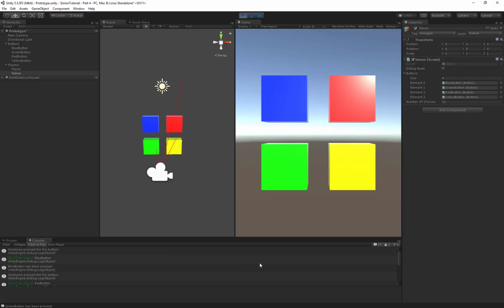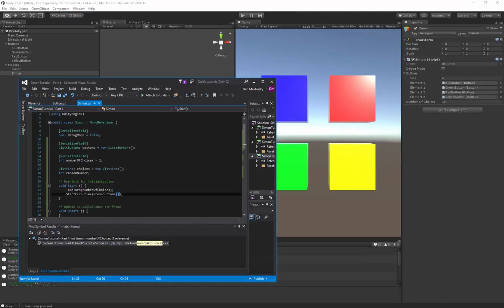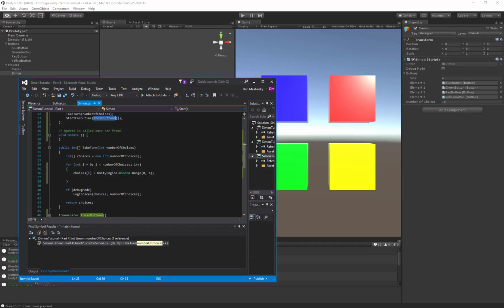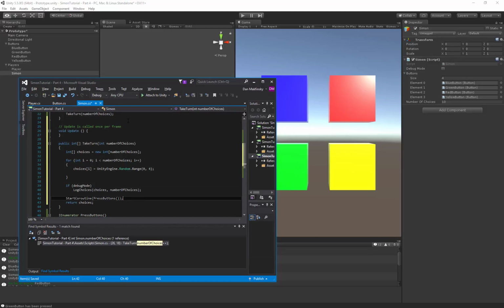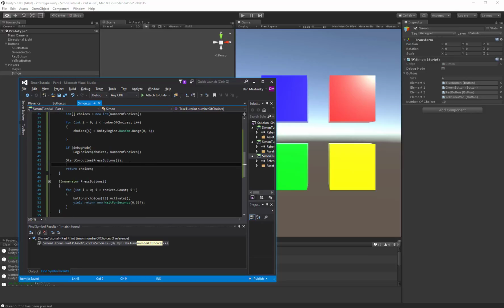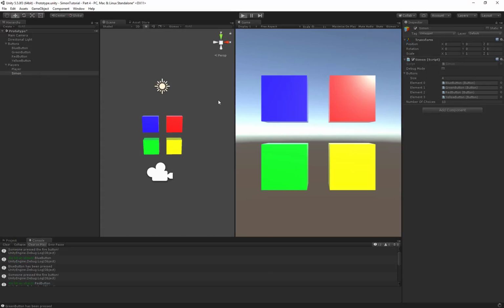And we'll see now that nothing happens. And why hasn't anything happened? Good question. So let's see here. So on start, take turn. Once we're done taking turns, we could start our coroutine, and really we could just put this here at the end of take turn. So why didn't this do anything? Let's go ahead and hit play again. Yep, nothing's fired off.